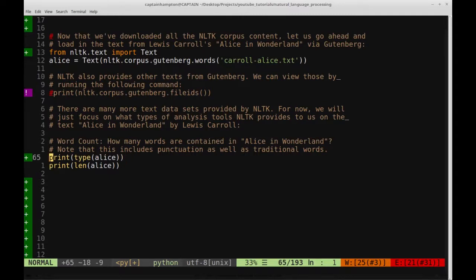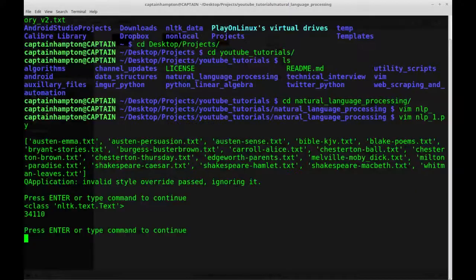And just to hammer that point home, let me print out the type of Alice. We're not taking the length of a string, we're taking the length of the Alice object, which is an NLTK text object. So the length function has been overloaded to work for this particular object. I'm going to go ahead and run this code.